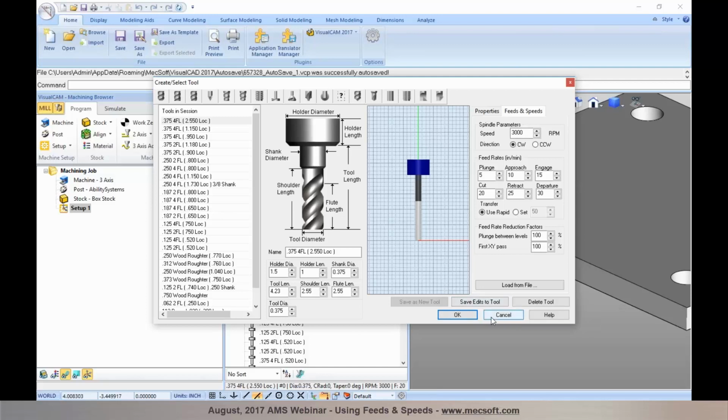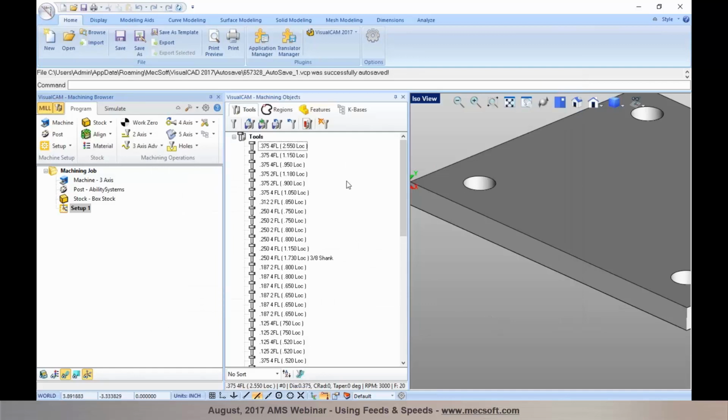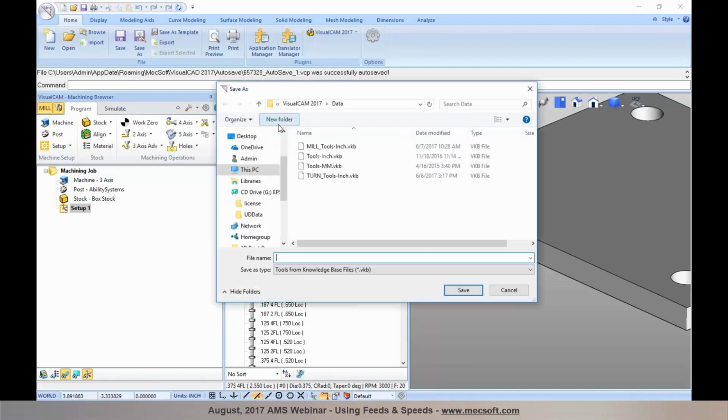Once you establish these tools, you could save them to a library. To save tools to a library, you select Save Tool Library, and you can specify a name for it. If you'd like to save it in the default location, which is the data folder, it's going to point you to this default location in here. And you could name it based on the material you're working with.